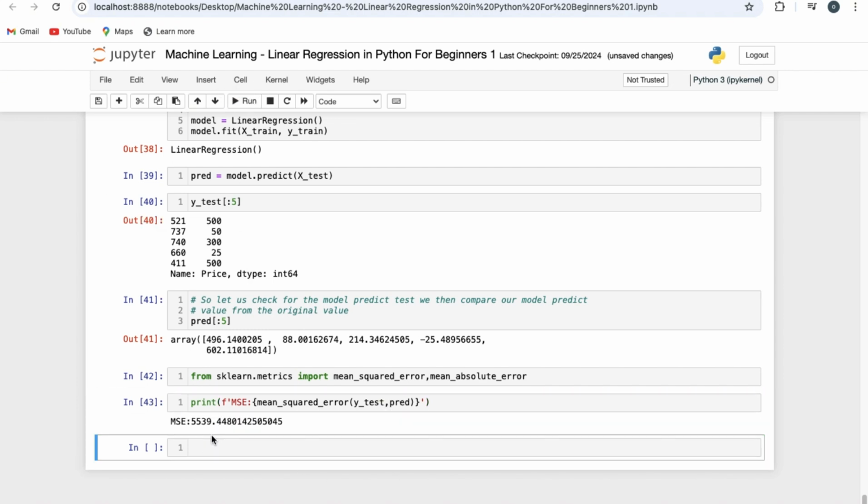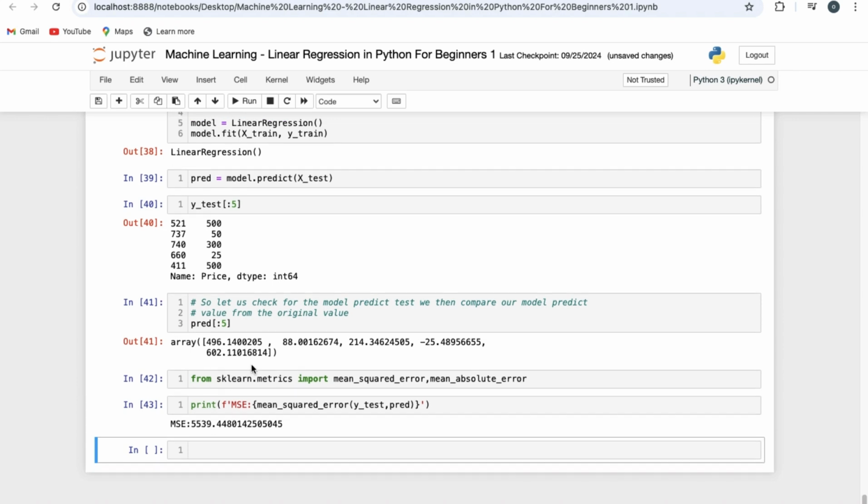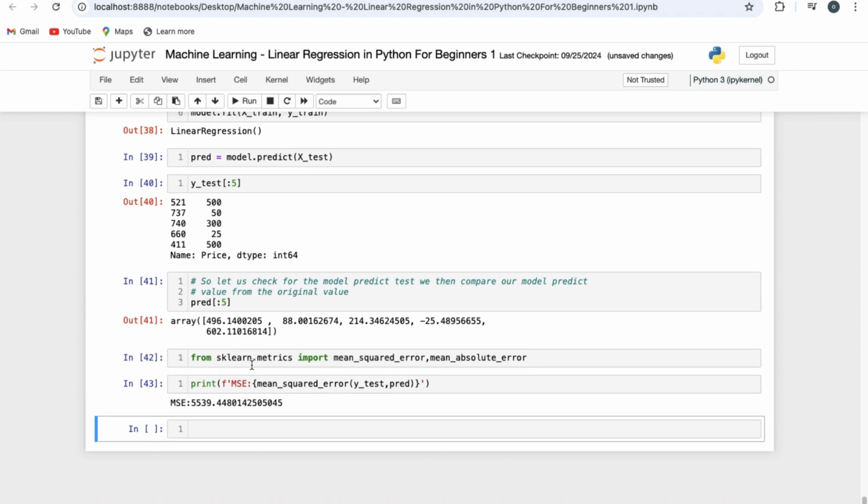That's our mean squared error for our predictions in this machine learning practical exercise. Let's check for our mean absolute error as well.